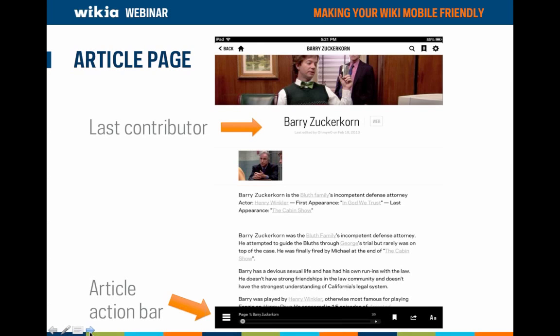To have a clean, unobstructed article reading experience, tap once on the screen and the article actions will disappear. You can easily scroll through the entire article. Note that each section gets its own page. To keep reading, you can tap on an article link, or you can simply swipe horizontally to navigate to the next article in sequence. This makes it easy and quick to keep reading your favorite wiki's content.